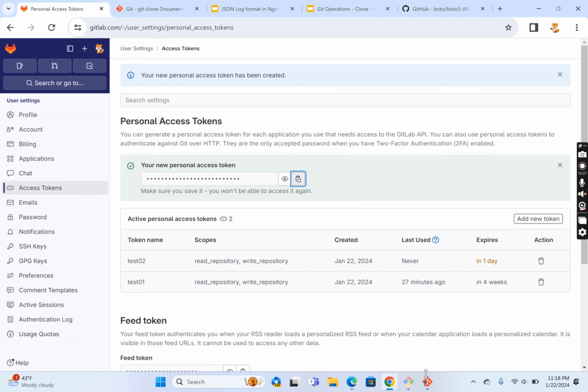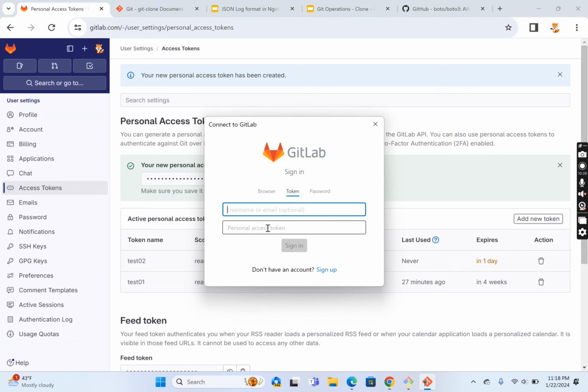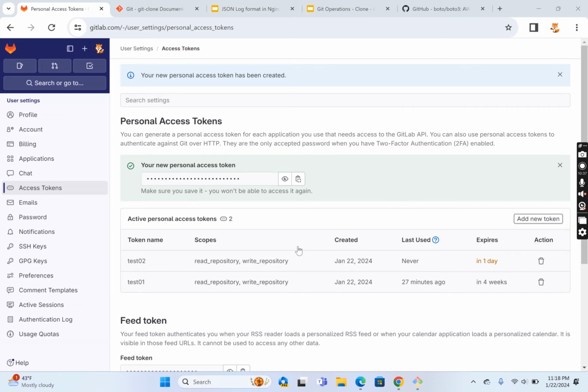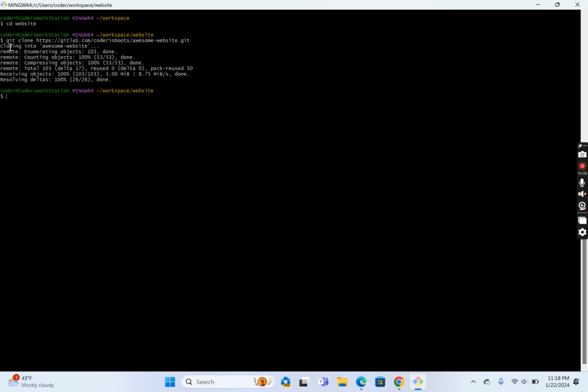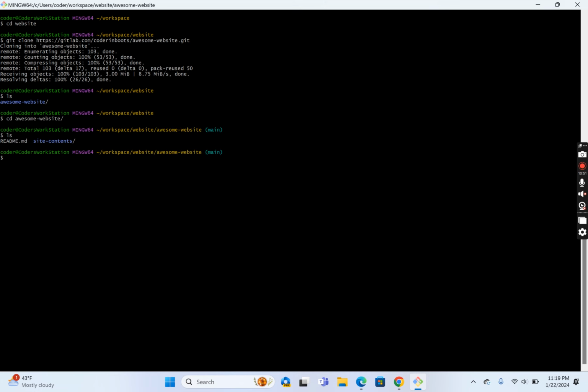Now let's enter that token here. The username is, okay, and then the token, I am passing it here, sign in. Now you see here the clone started. Now the clone worked. You see here awesome website, so it got cloned. This is the way it clones the content.